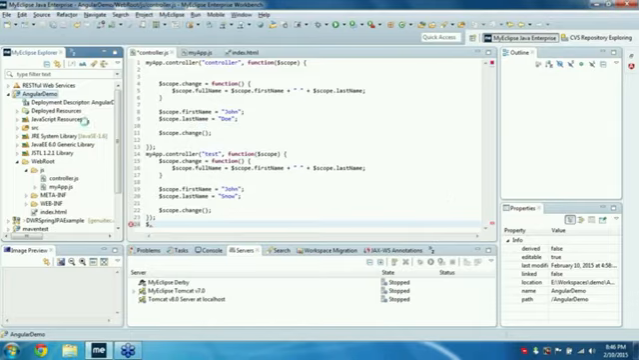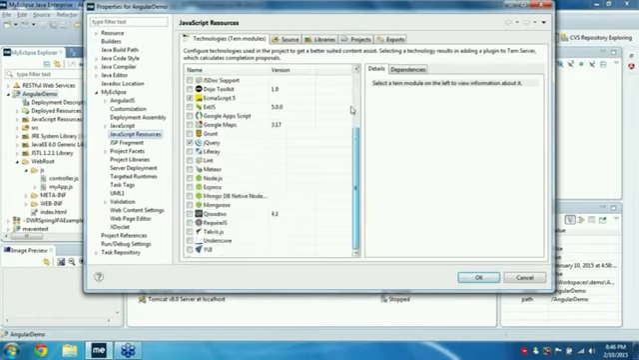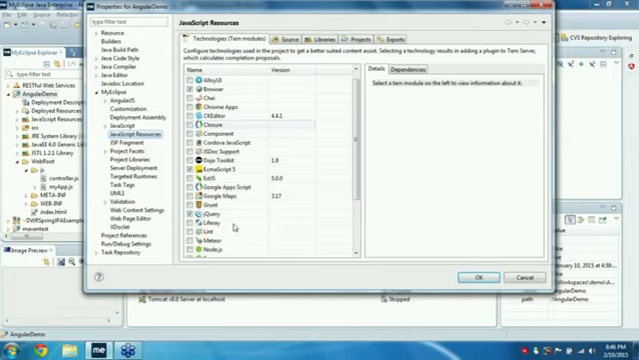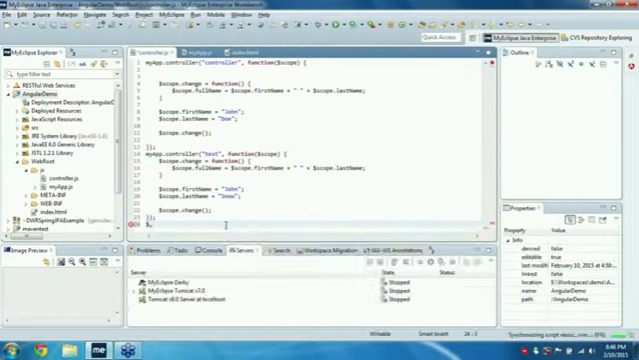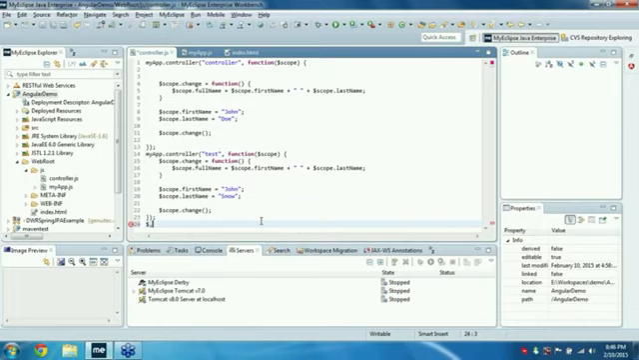You can also do this through the project properties JavaScript resources page, where we also support a number of other popular JavaScript frameworks. So you can see that since we added jQuery, it's already selected. So let's OK this, and let's go back to the editor and invoke content assist. And now you'll see jQuery proposals along with their documentation. So I'm sure that you will love our latest improvements to JavaScript and our AngularJS support.